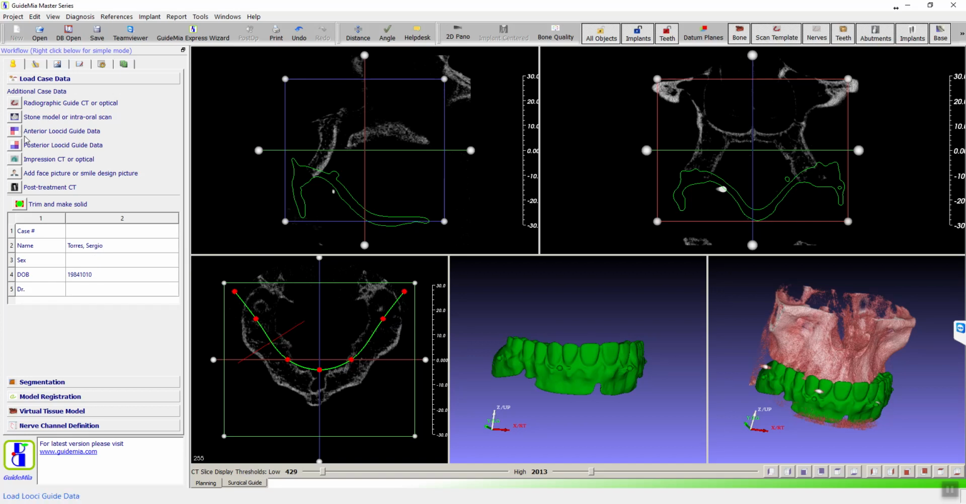If you look here, we can further load the STL files of the radiographic guide, as I mentioned earlier, and we can do a post-treatment CT scan. We can do a facial scan. We can overlay a facial scan with the patient's CT structure.